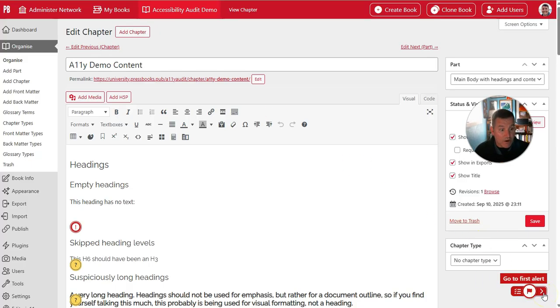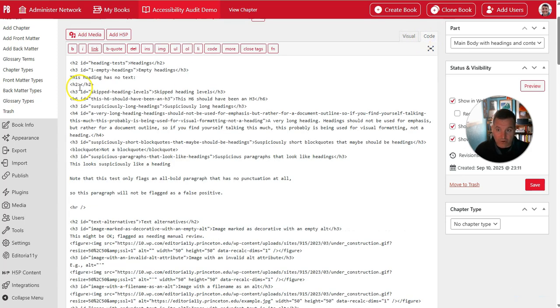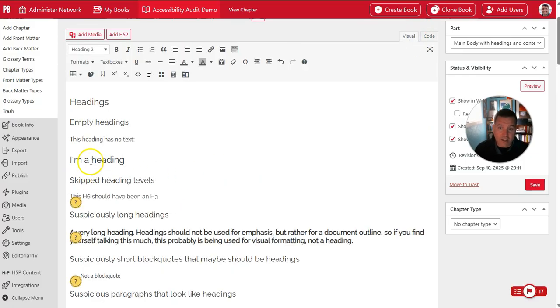And this is where it's really powerful because not only can you see the issues, you can fix them. So I'm going to go to this first alert and I'm going to say, I have a heading tag without any text here. If I looked at the code underneath, you could see, for example, here's my empty heading. Well, that's a problem. I can either put text in that heading or I could remove it entirely. Let's go ahead and add some text. I'm a heading. Now, when I go back to the visual editor, you can see that alert's gone away. I've resolved it.